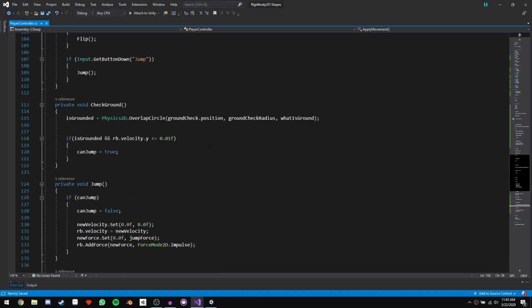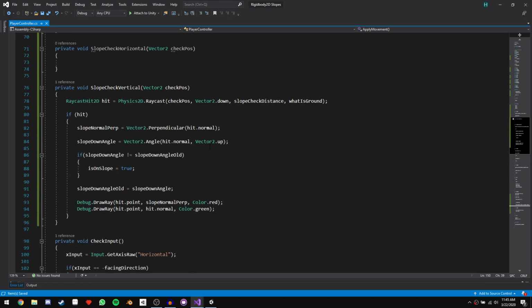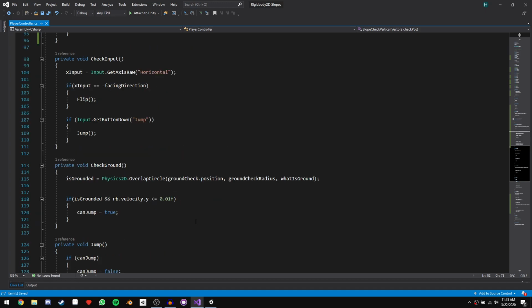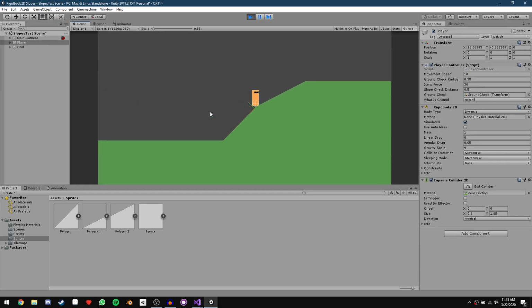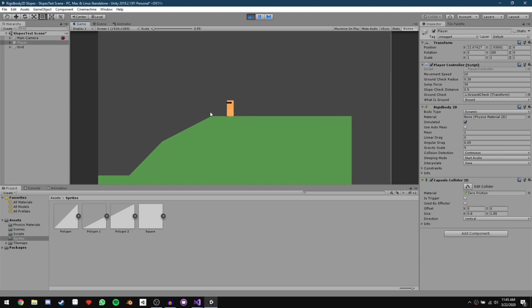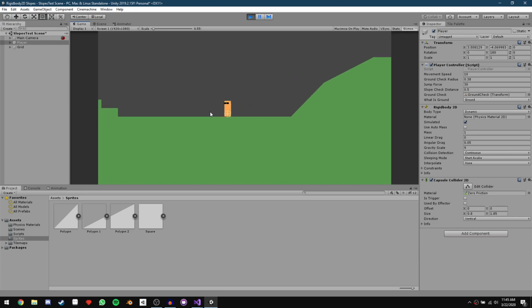I forgot something when we were determining the perpendicular vector 2, and over here we just need to say dot normalized. That way our vector 2 has a magnitude of 1, and then when we're moving up the slope, we'll keep the same velocity. So if we save this and try it out, you can see it's already looking a lot better.